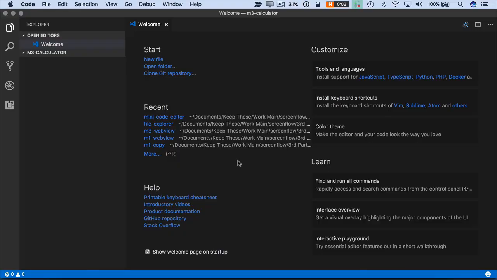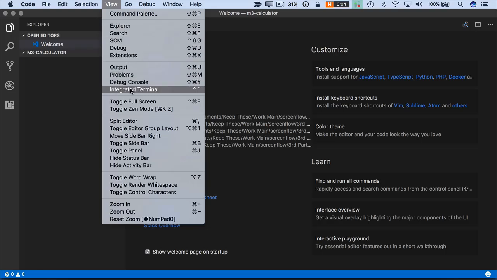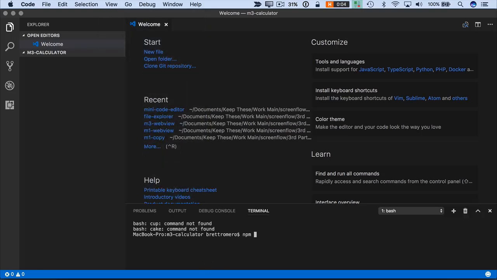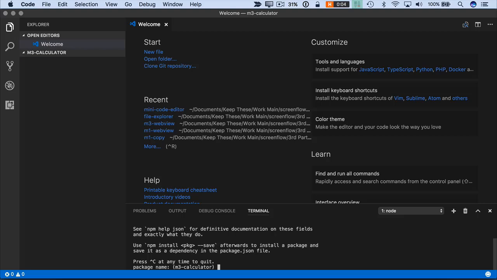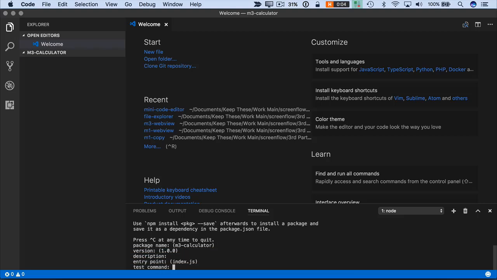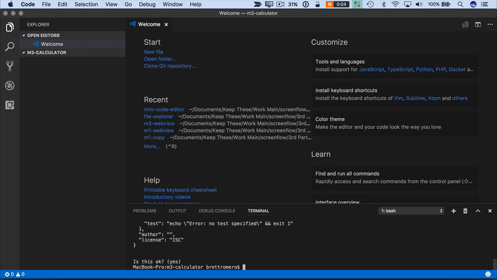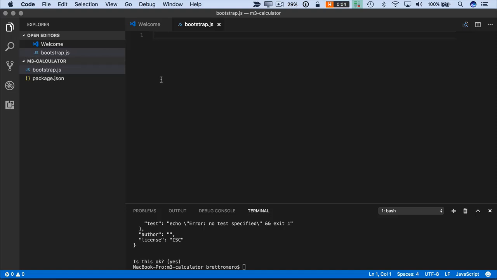Okay, so I'm in a folder that we're going to create our application in. I want to go ahead and bring up the integrated terminal and do an npm init and get our package.json in here and just go through these. All right, and there it is. Now I'm going to create a bootstrap.js and paste in some code for this, so the boilerplate code we always use.